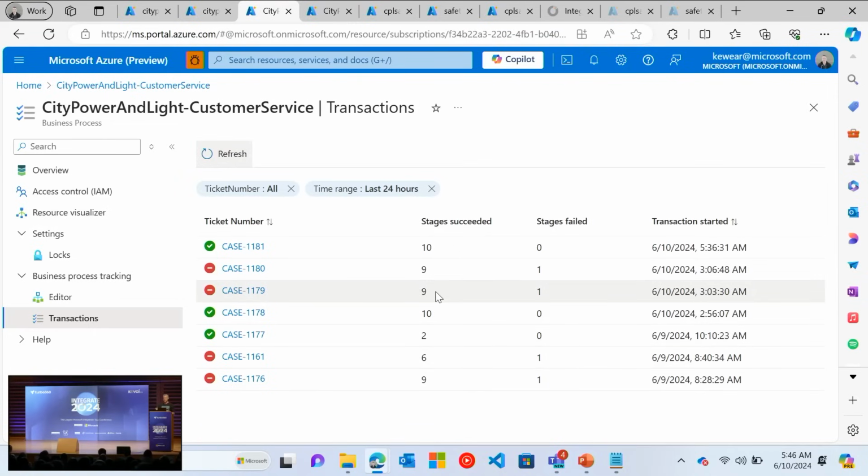So we've got 9 stages that succeeded, 1 stage that failed. If there's at least 1 failure, we'll mark this red, and that will just give you another indicator that there's some issue here. Okay, so what's happened now with the safety management system?